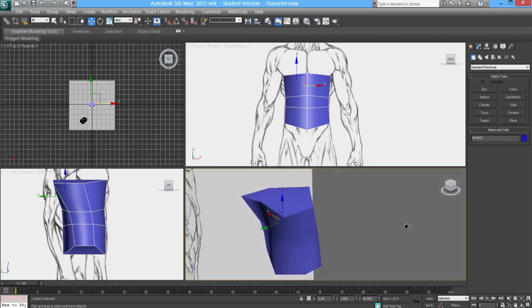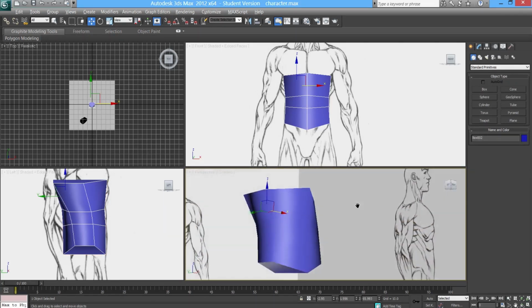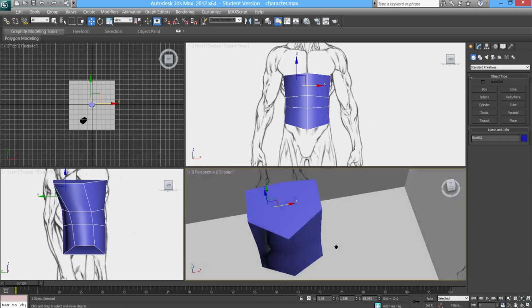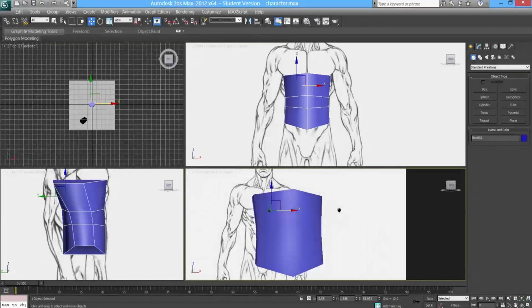Now if I press F4 and just come into the create tab, you can get a vague impression of what the character is starting to look like in terms of the torso, and that's kind of okay at this stage.